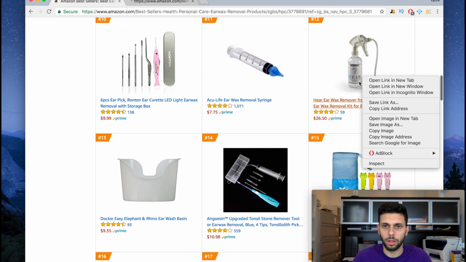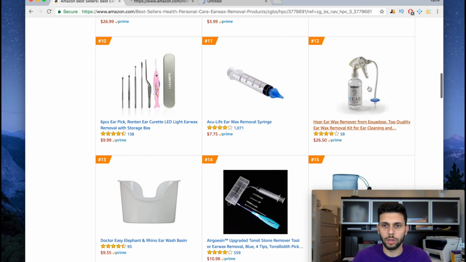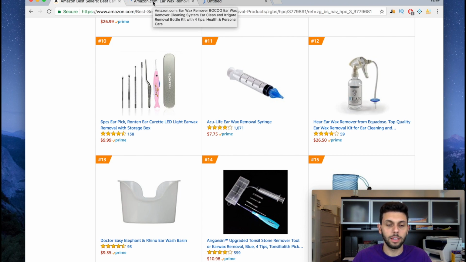So let's open this one as well. I know these guys are pretty interesting. They have this kind of earwax thing. You put some liquid in there and then you spray it into your ear and it kind of gets the earwax out or something along those lines. But let's open up those pages and I'll show you guys how it actually intertwines with the next product research method.